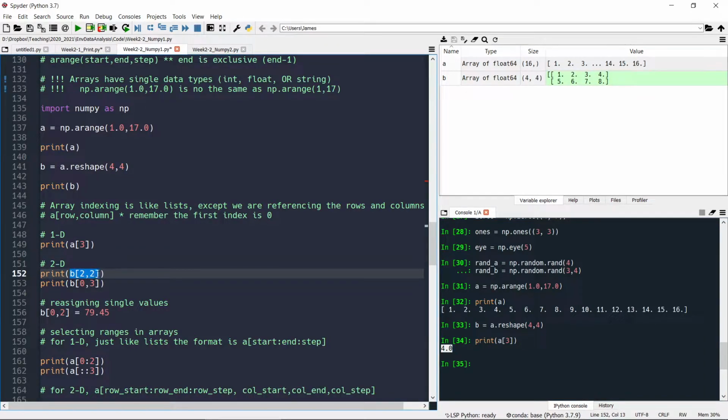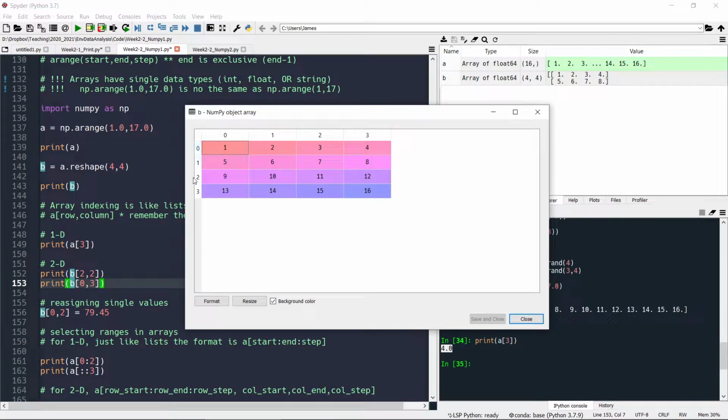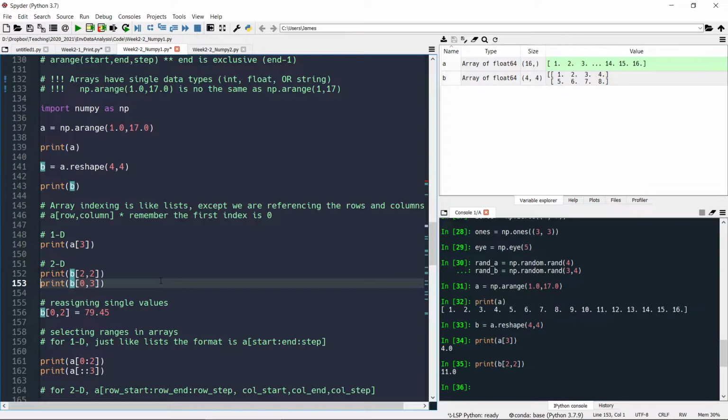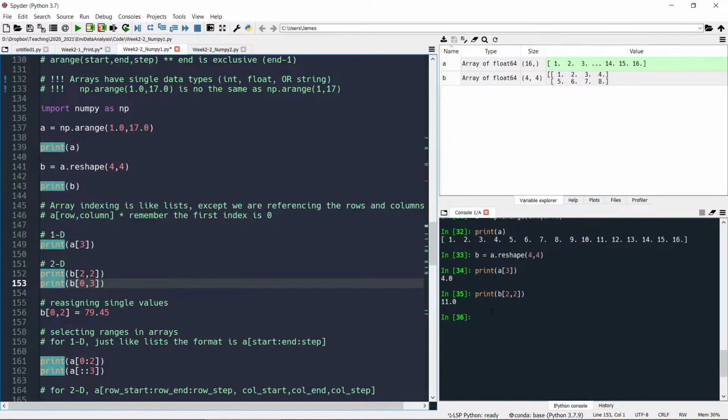In a two-dimensional array, like we talked about, we use row and column numbers to specify those individual cells. So in this first example, if we go 2, 2, that's the second row here, and the second column index over here. So that would be 11.